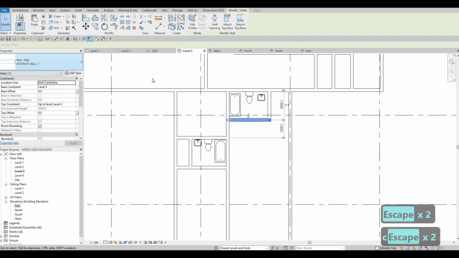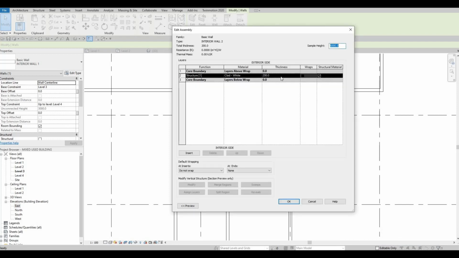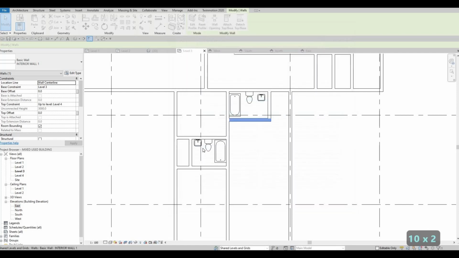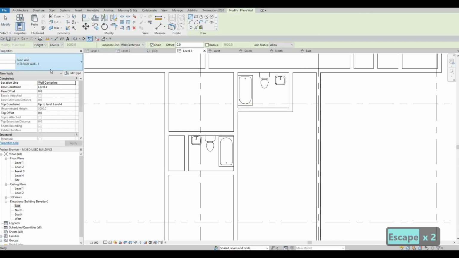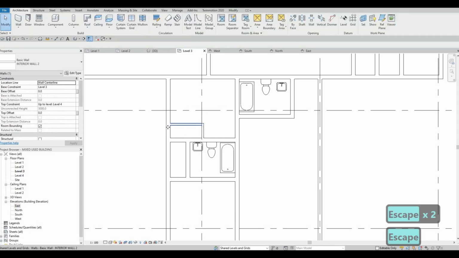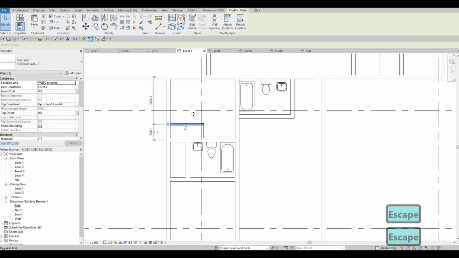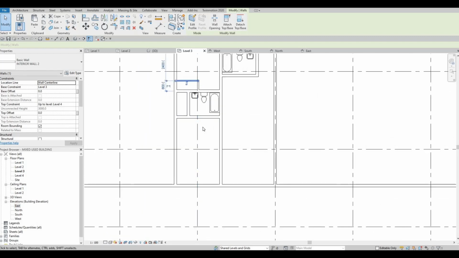For another interior wall, edit, duplicate. This will be interior wall number 2. Let's leave it as clad white, but let's put it at 100. This is for the closet. So let's change this to 1 again. And then click on wall. Change this to number 2. And then here we could add in closet. Around 800 and then all the way there. This will be another wall as well.